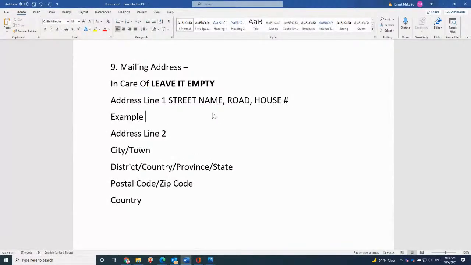Example, I'm giving an example: Jomo Kenyatta Road, house or apartment number 12. That's the address. Or you can say your address is 123 Johnson Street, house number 2. Okay. That is what you do. So you can put it that way.